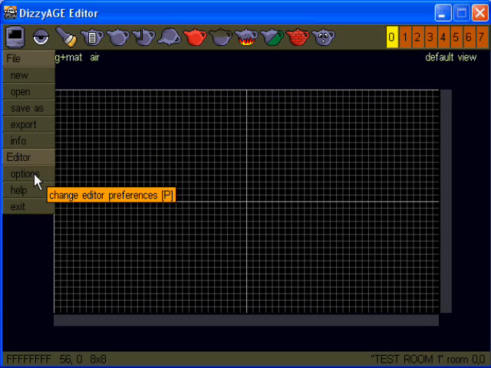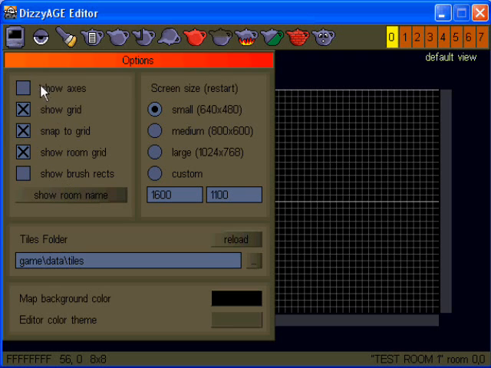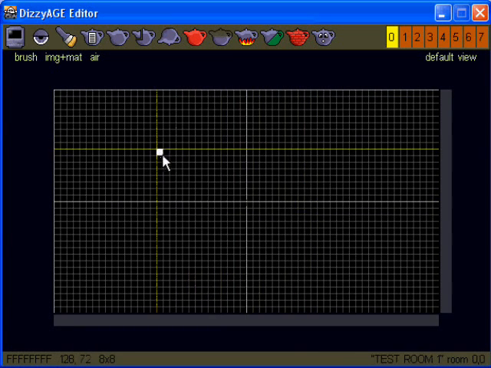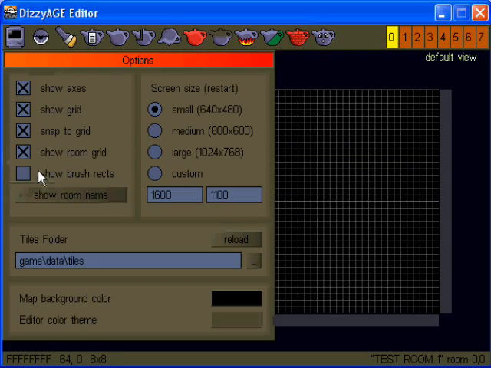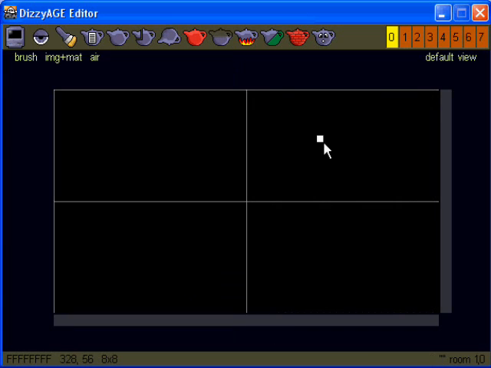We've got an options for the preferences. On the options, we've got show axes button. If you click that, you'll see that you can have a yellow axis which helps you to line up tiles. If we go back on options, we'll take that off. We'll also take the grid off, which I find just a slight bit of a distraction most of the time.